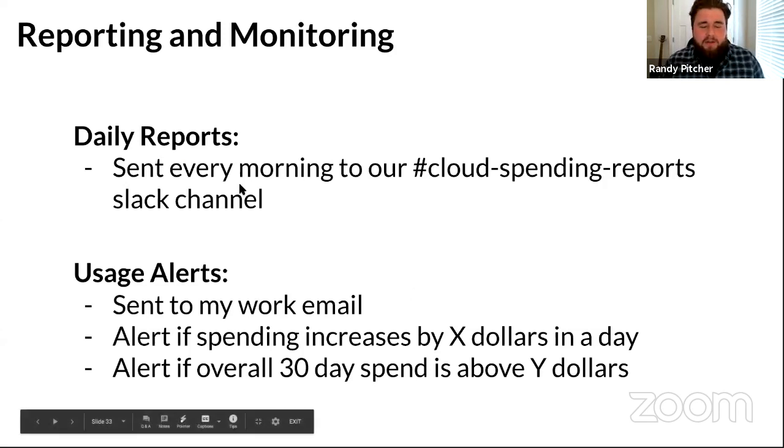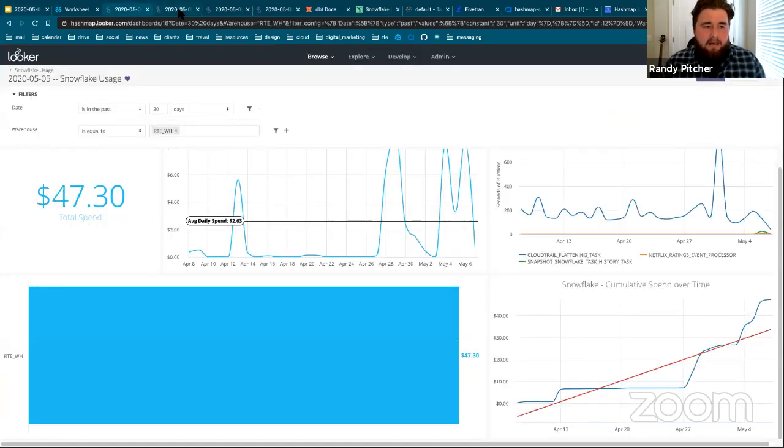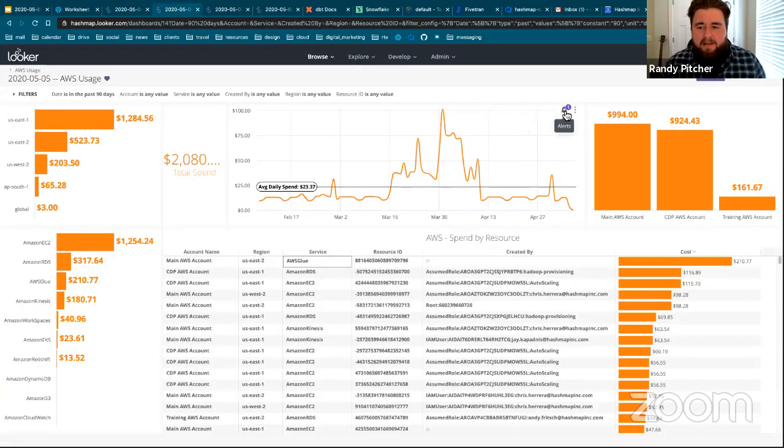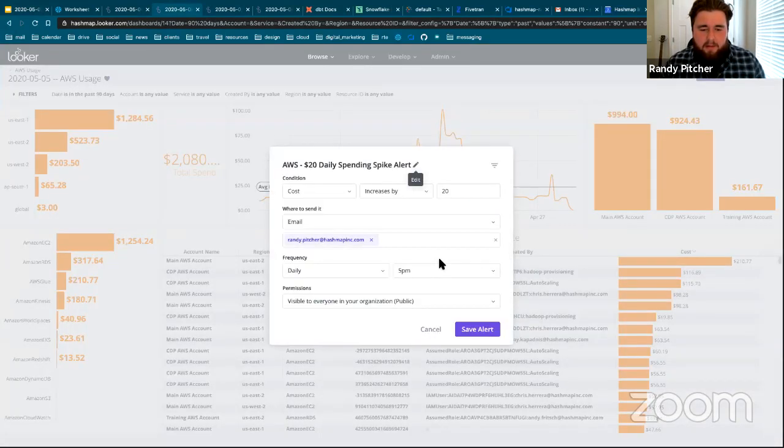I also have usage alerts. This is something that I could not do easily in another tool, where in, for example, my AWS spend, I have this little bell. So I set an alert that will email me at my email address, and I can send multiple people here, where my costs go up by $20. If I see a $20 daily spike in cost, I will get an email. And this is what I would consider a threshold of daily spend, where if it increases by that much, that's worth attention. But if it just goes up by $1, or if it exceeds a specific threshold, that's not as interesting. So it's a relative comparison. This is really powerful.